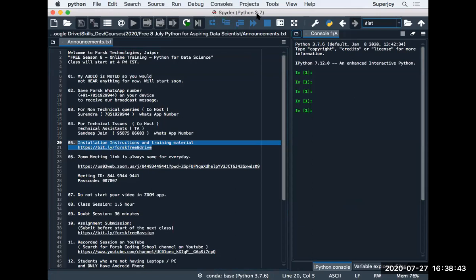That is how you can go on the internet, download the installer, install it, launch it, and after launching the Navigator, start your own tool, which can be Spyder, Jupyter, or VS Code. We are going to stick with Spyder.